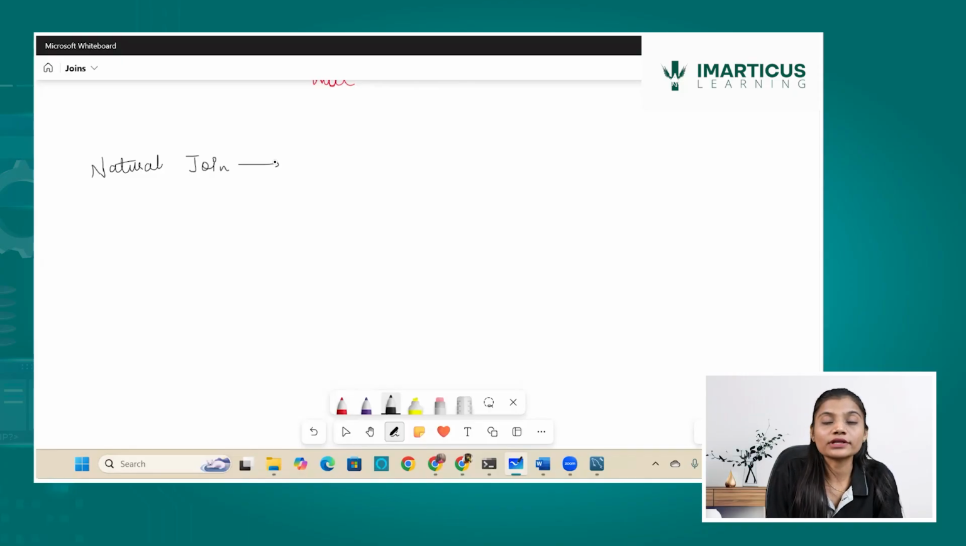Natural join is a type of join which searches by itself. What is the meaning of searches by itself? It means it doesn't require any joining condition. What's the joining condition? You remember that we write ON table1.column = table2.column. That's a joining condition which we give. So natural join will combine the data very similar to inner join, but it has certain requisites, certain requirements, and certain behavior to be followed.